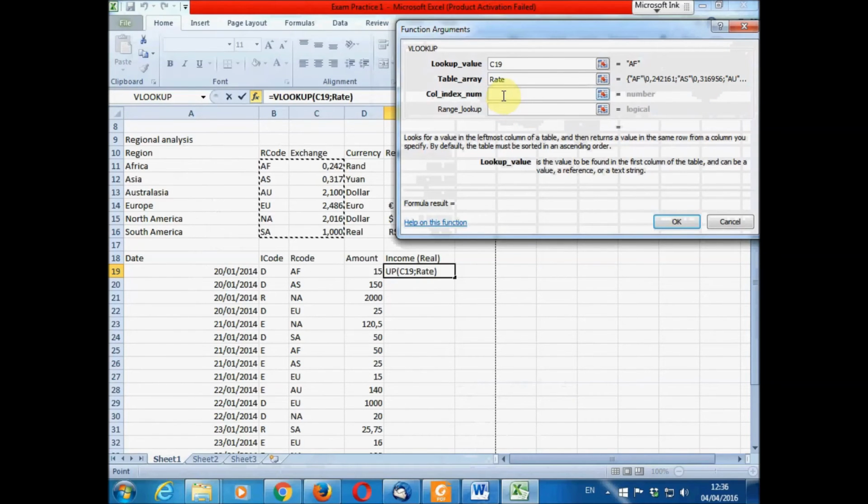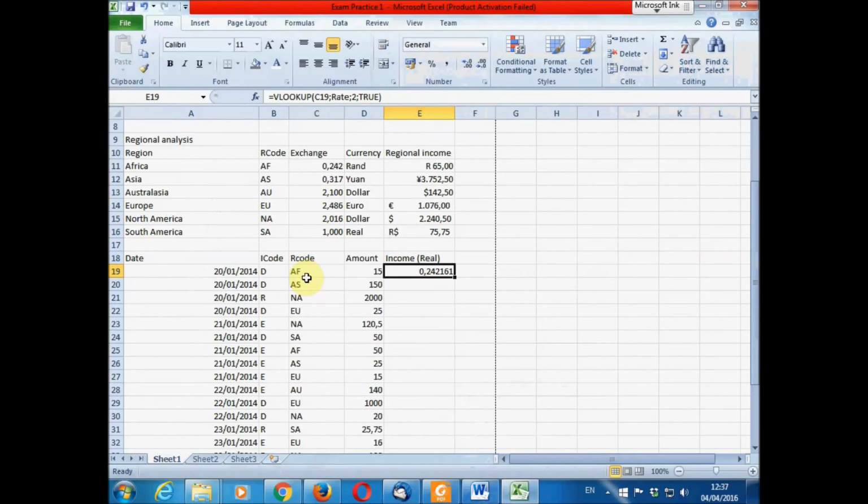The column index number refers to what column in this array we are looking at for the value. Now it's in column number 2. The last argument in this is the logical. The logical is either true or false. So it's saying, is this exact or not? Well, we want it to be exact. So we'll put true and then click OK. That means if you put AS or AF, it's not going to make an error and then look up a different array.